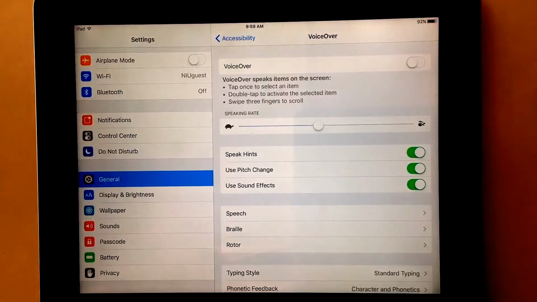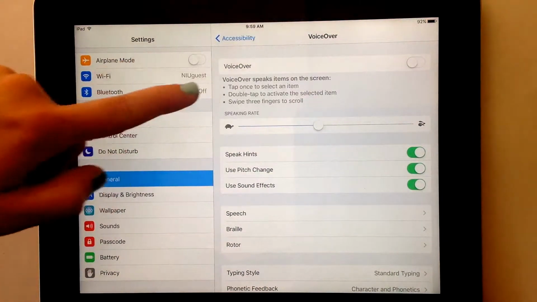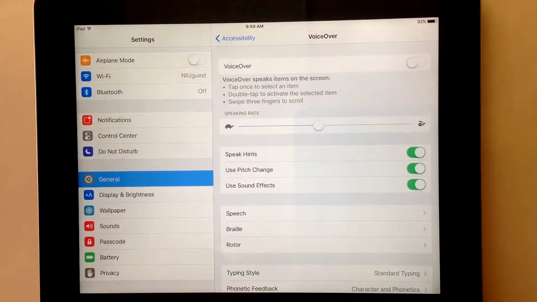In the VoiceOver settings, there are many different features that you can use. Since there are so many features, I will not have time to go over all of them, but I'll cover the essential ones that users should know. The first one is to enable and disable the VoiceOver feature. One thing you want to keep in mind is that the instructions for the VoiceOver feature are below the switch.